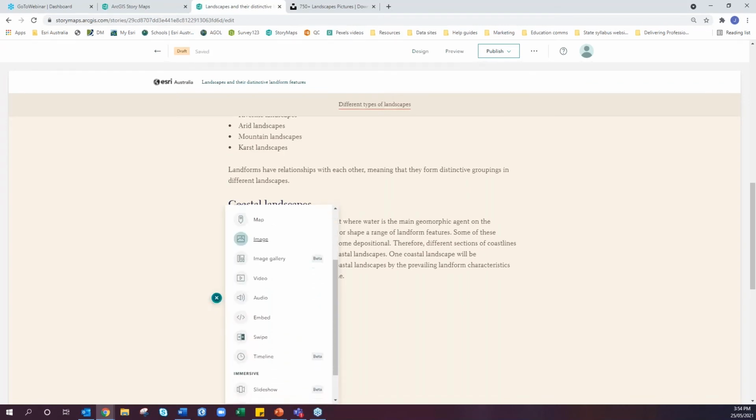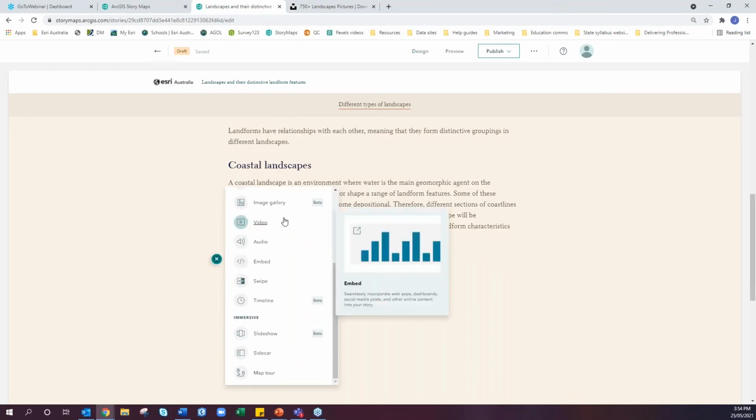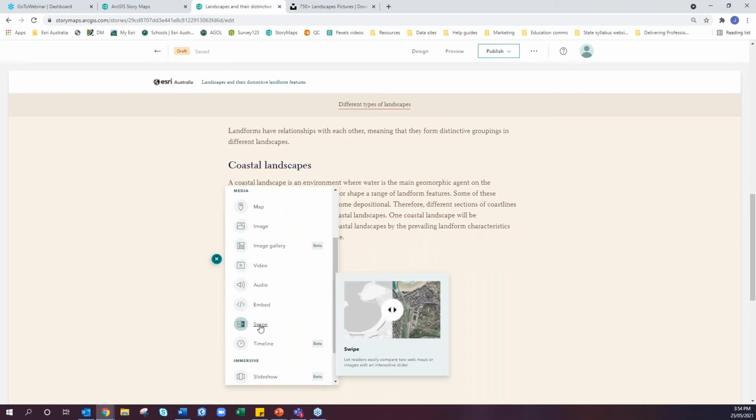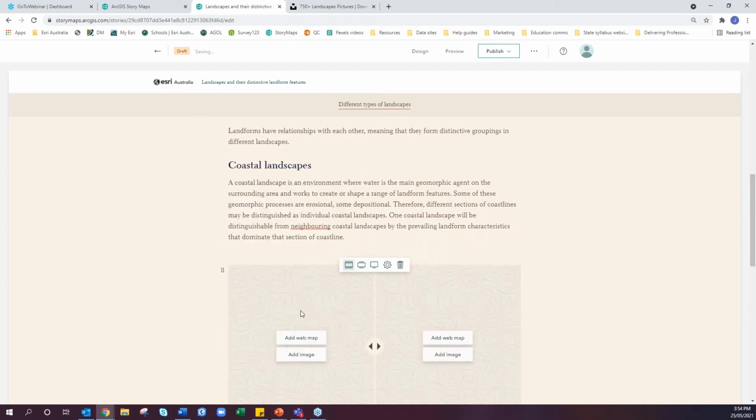And really this is the follow the bouncing ball approach. It's all here. All my tools are in this plus button. So I wanted a swipe map. I'm gonna scroll down to swipe map. I'm gonna add this here.